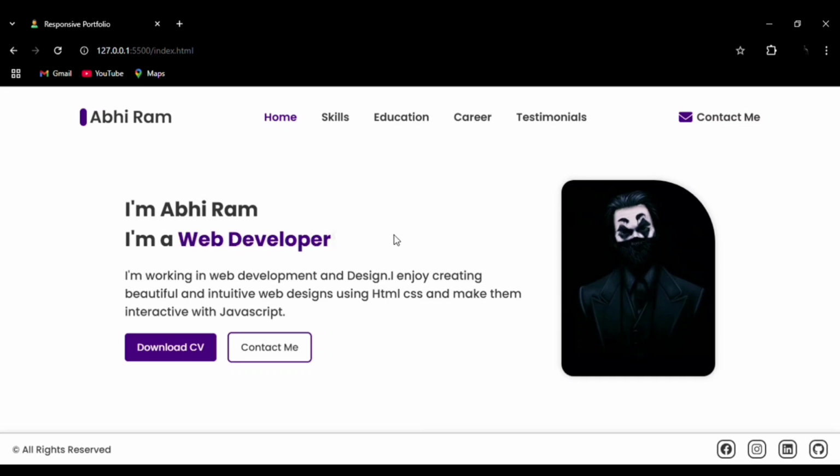Then we have a hover effect on the button, and you can see a box shadow effect around the portfolio image and a very curved edge towards the top right-hand side. You can see it gives a very professional look to your website.